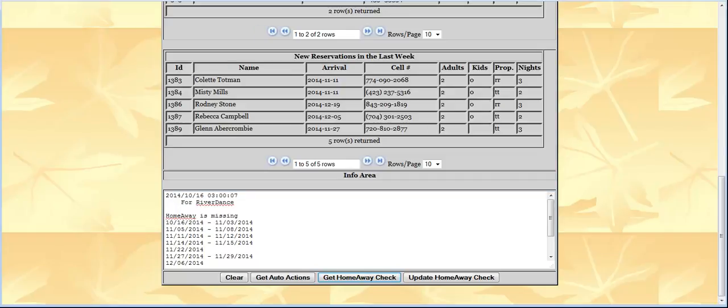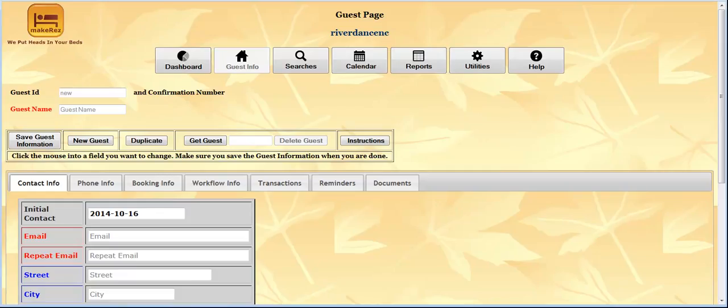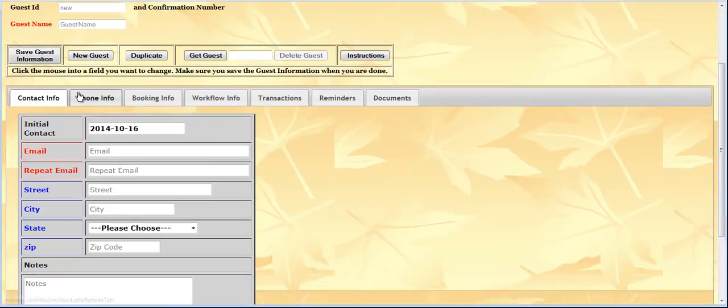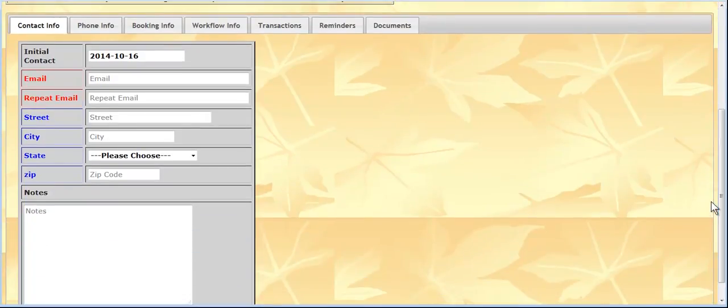If we go up to the next tab, that's guest information. Here, for a new guest and also to review for an existing guest, we'll collect the various demographics that determine the guest. The first tab, we can see contact information, phone information, booking information, etc. The first tab is your contact information. We can see all the common ones.